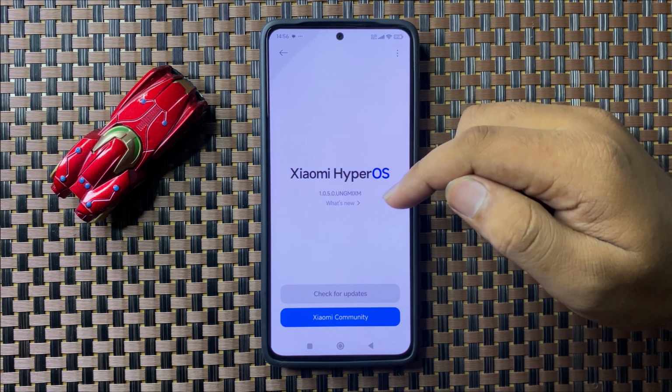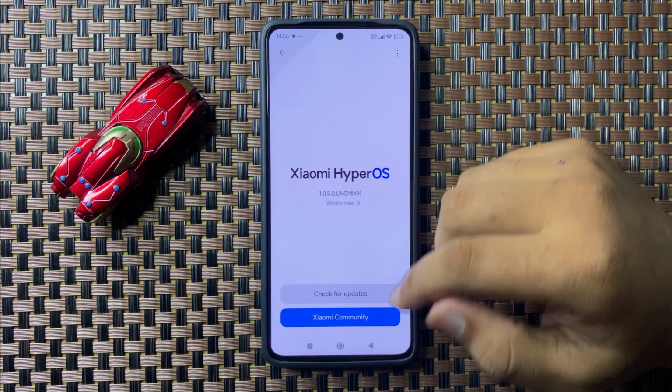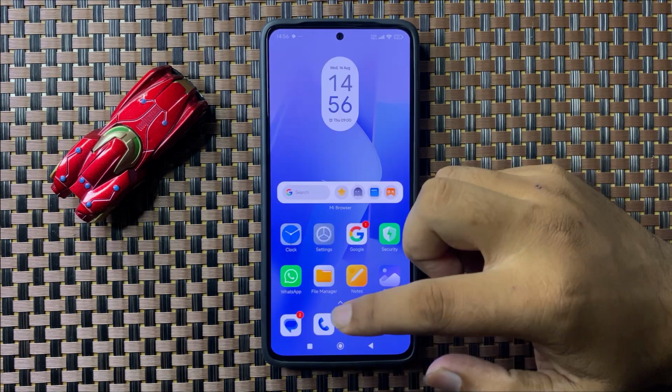So that's how you can fix the always on display not working on your Redmi cell phone.